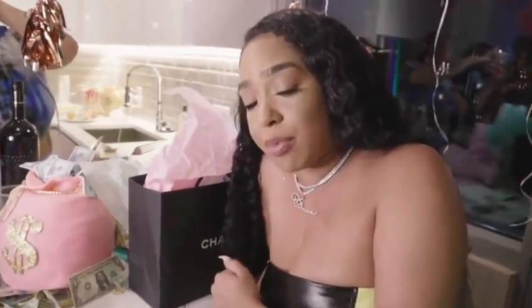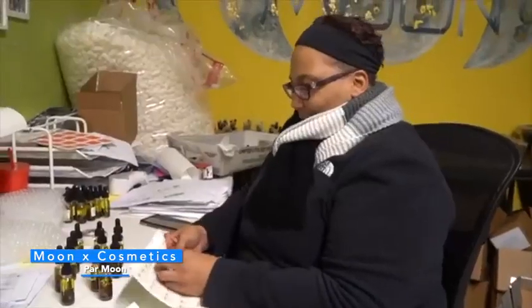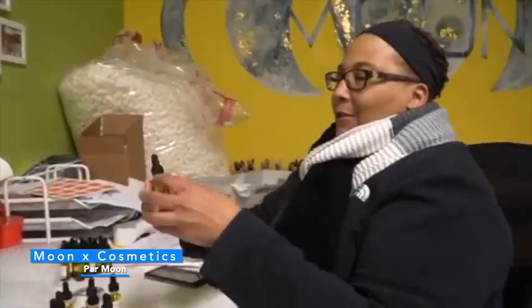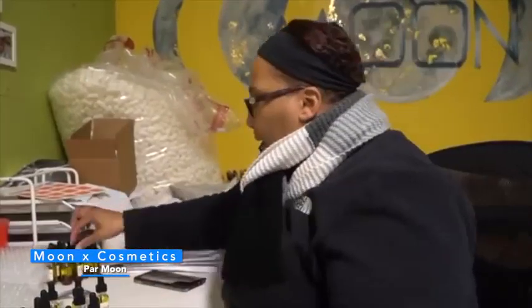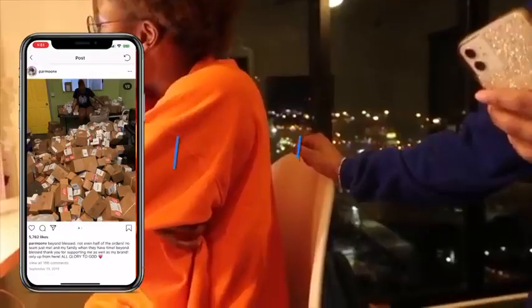When people say they're self-made, they're lying. I am not self-made. I would have never been able to do this without my team. As you can see, all the bottles, she has us inspect all the bottles. These are like reject bottles because, let me show you. Let me see.